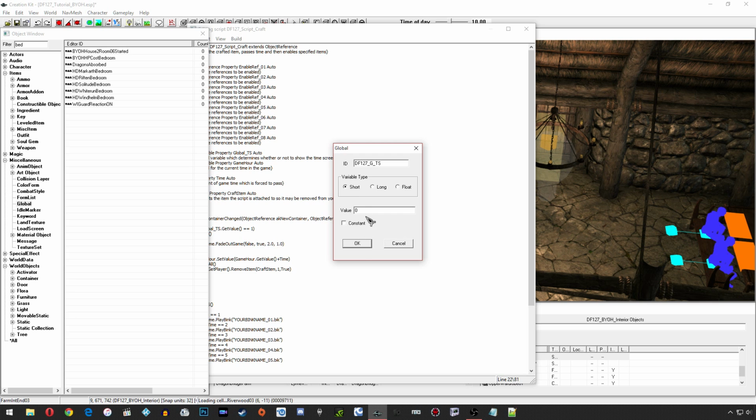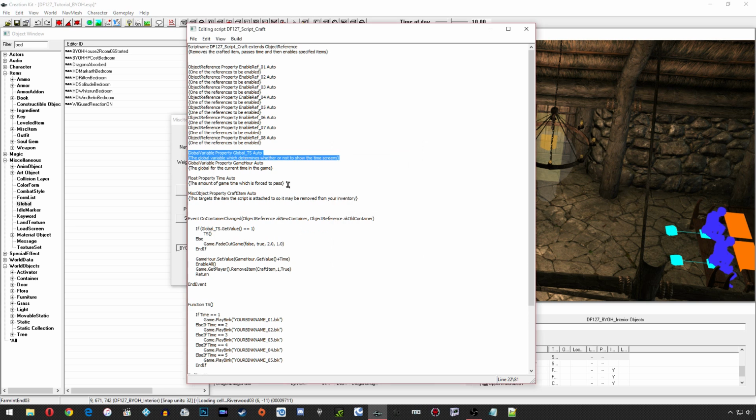So TS. Now if you don't want to use this, keep that as 0. If you do want to use it, put it as 1 and then go and watch that video on how to put them in. So I'm going to keep it off for the purpose of this tutorial. Then I've got game hour here. That's just the normal global variable property, the universal one used by the game to know what current time it is. And then we've got float property time.